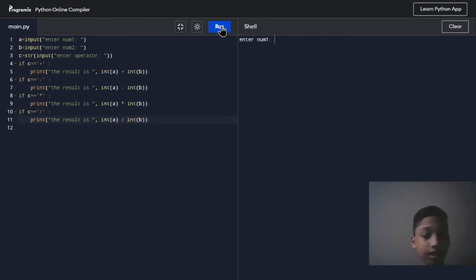Let's give 5 and 3, nothing else. Okay, multiplication. This asterisk is the symbol for multiplication in Python, and 3 times 5, that's correct. Let's run it with division. Let's give 20 divided by 10, and 10 divided by 20. Okay, division. That's correct.